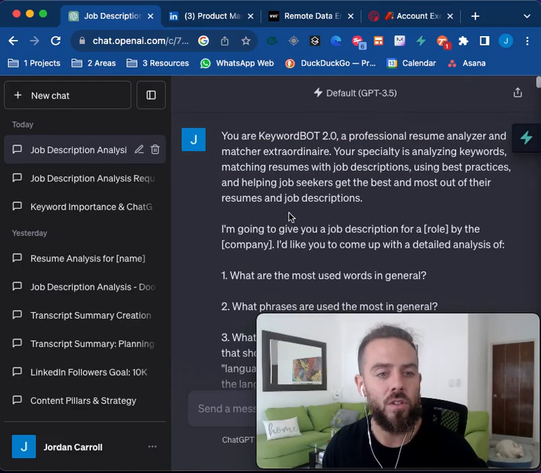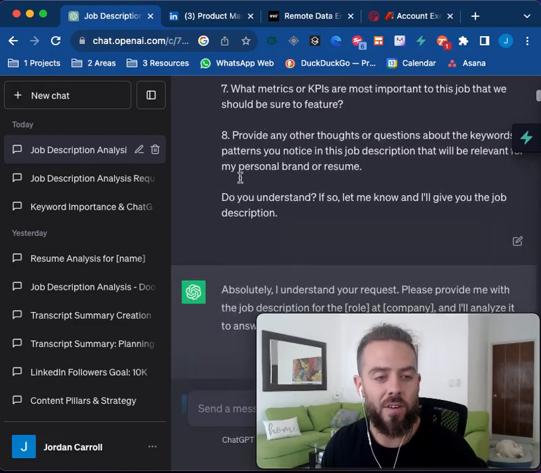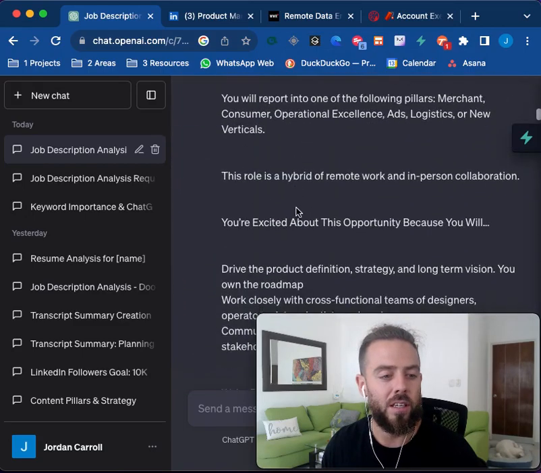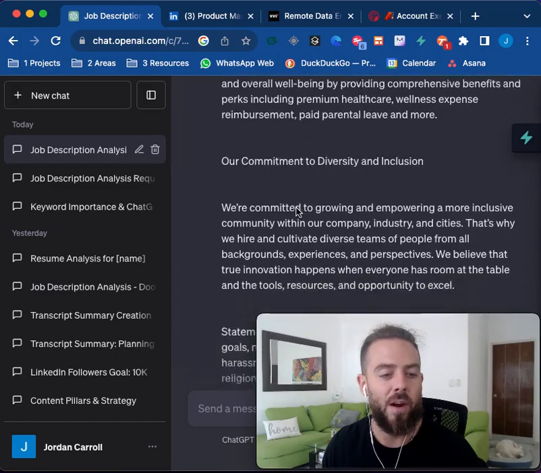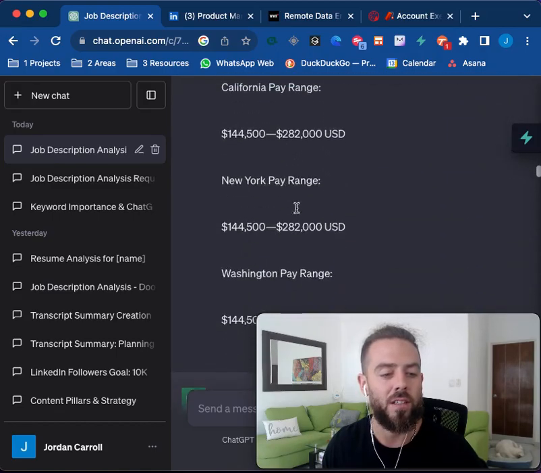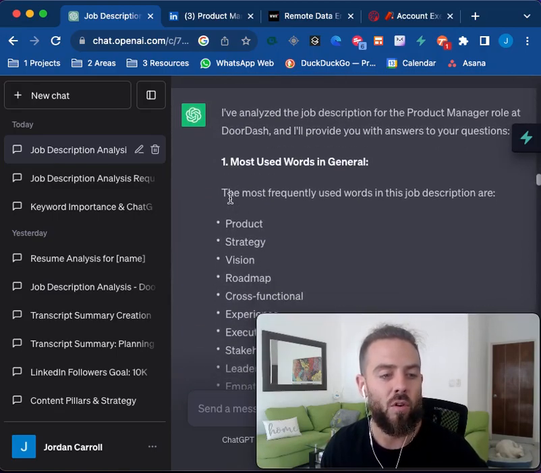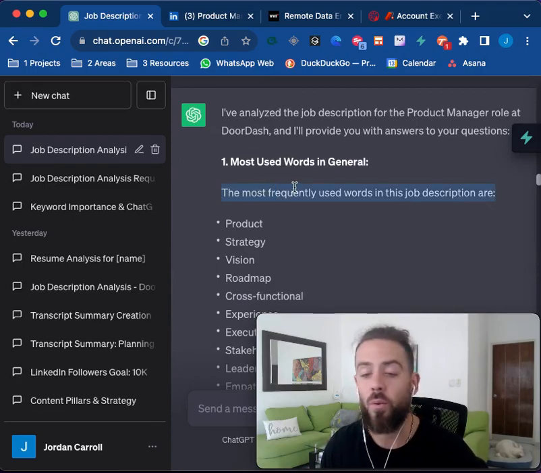Okay. So now I'm here in 3.5. I've given it the job description. Let's see what it gave me. And then I'm going to talk about why these different things are important and what you can use these things for. So first and foremost, it's going to give me the most frequently used words in the job description in general.